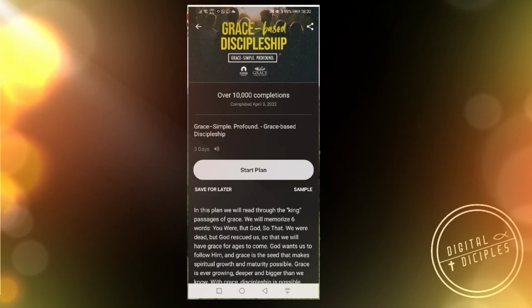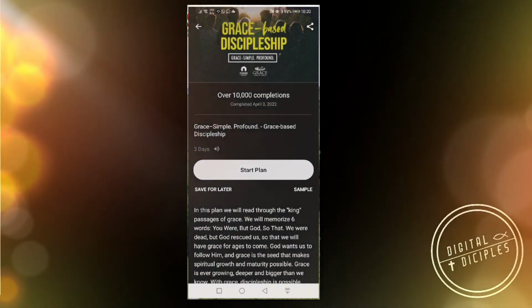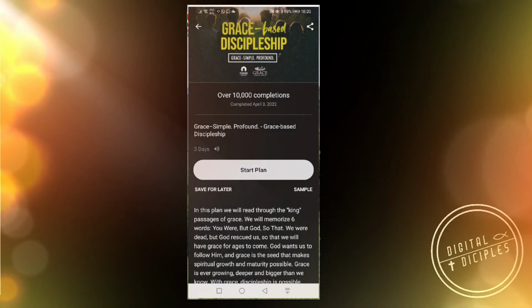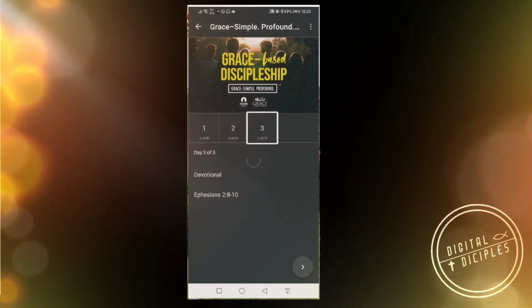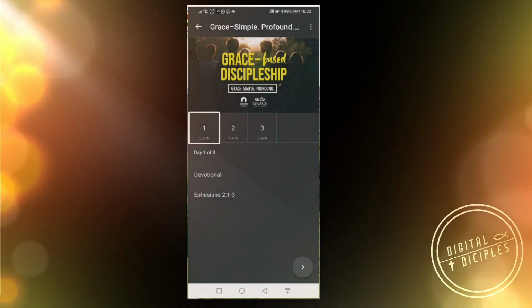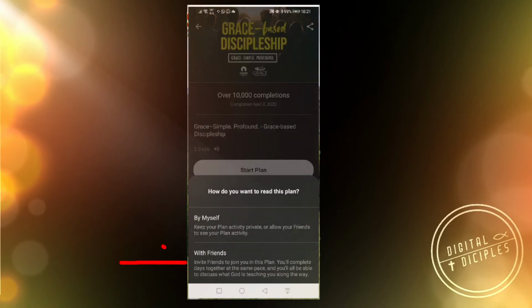Now this is looking at discipleship and another subject to do with God's grace. So let's have a look at that. Now this is one that I maybe want to do with a group of people. So again, I can look at the sample. In this case, it's very similar to the one before, which is a devotional followed by a reading. So if I just go back and start the plan. Now this is the one I want to do with friends rather than by myself.